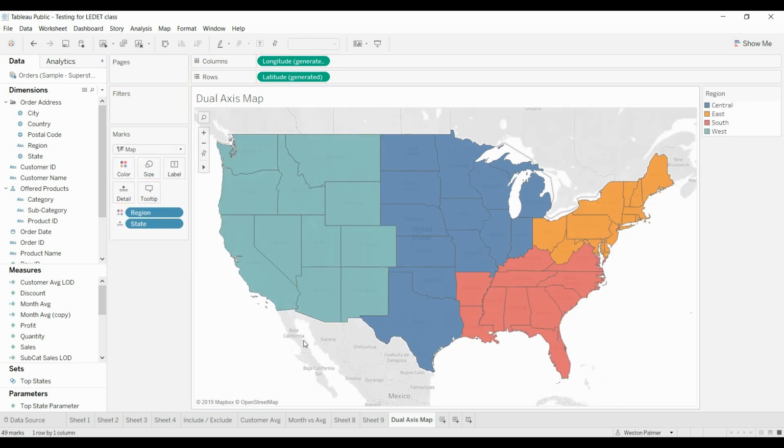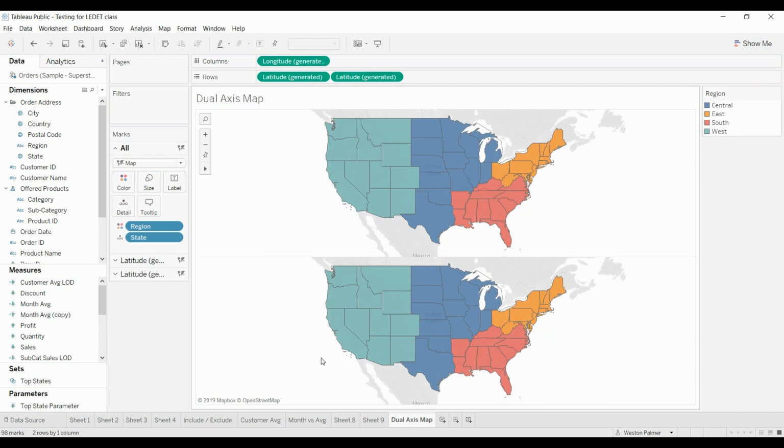Now we'd really like to see some information by the cities. So we're going to control left click the latitude, bring it over. You can see it's making a copy, let go. And there you go. Now we have two maps.